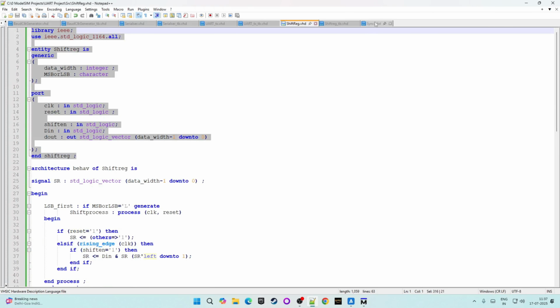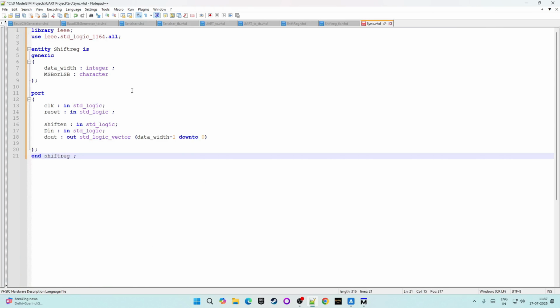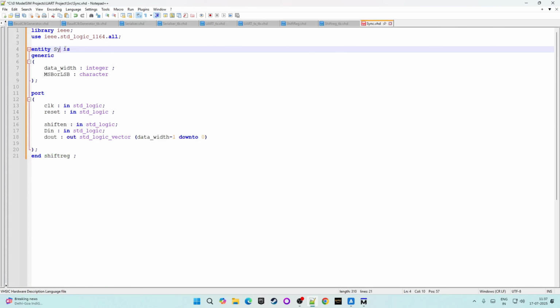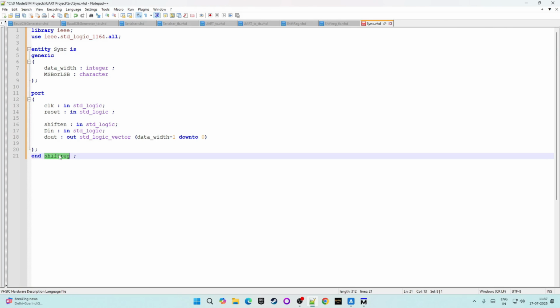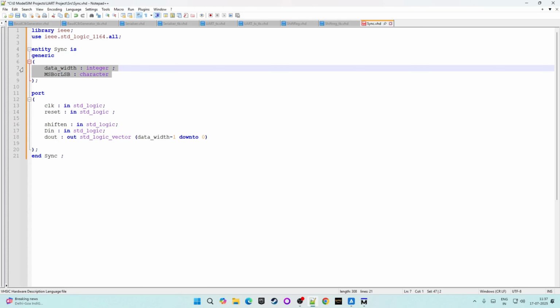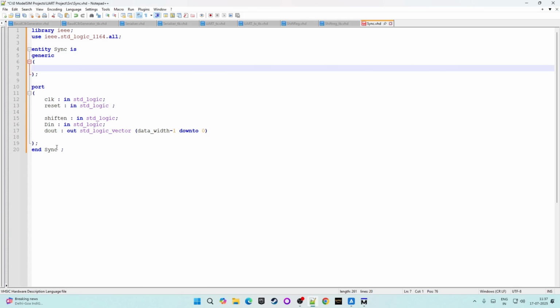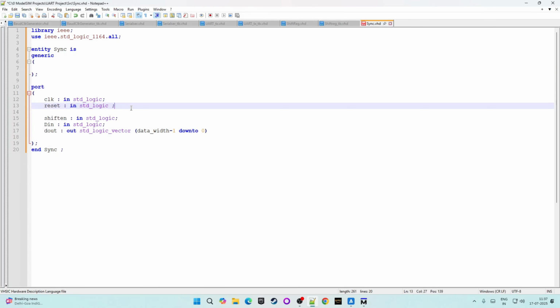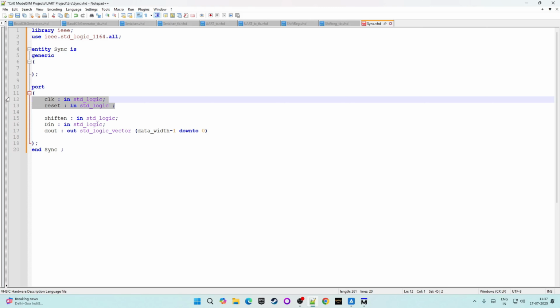So let's copy this code from here and now paste it here. Now this is sync. So entity name is sync. So update this. I will define the generics a little later based on our needs. Now we have this port declaration. So we require this clock and reset signal as an input. So these are okay.